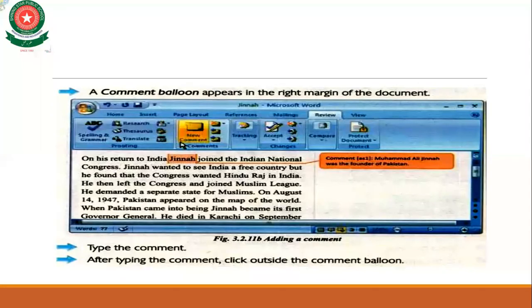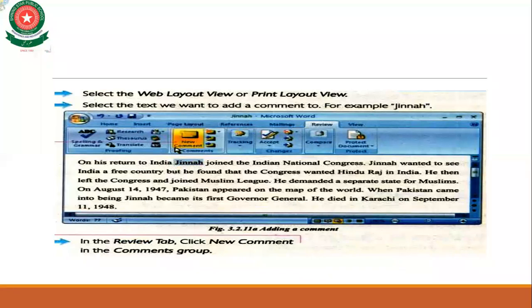So you add the comment about the word Jinnah. Comment one: Muhammad Ali Jinnah was the founder of Pakistan. Okay, that is the way you can add a comment in a Word document.